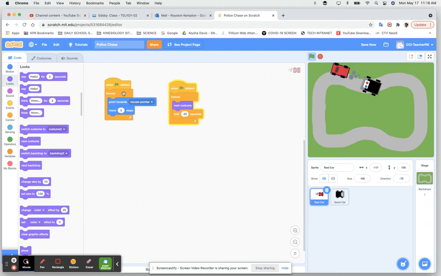So I have my movement, my costume change, and my sound in the good car. And in the bad car, I have my movement and my costume change. There's no sound associated with the bad car. So let's watch this one more time. Here we go.